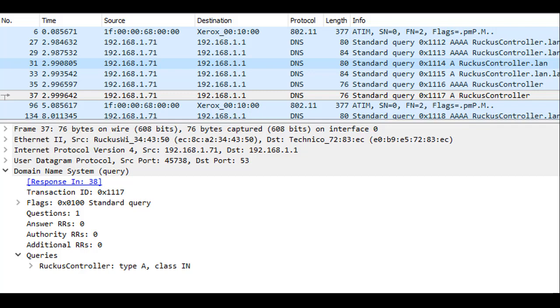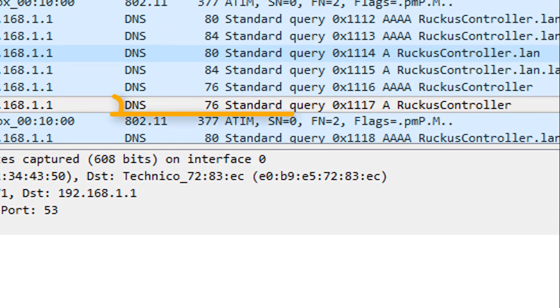The next thing to think about is DNS. If you do a packet capture on a live access point, you'll see one of the things that it's doing is sending out DNS queries for Ruckus controller. So if it were to get that query resolved, it would have the IP address of a Zone Director. Let's look at how that works.